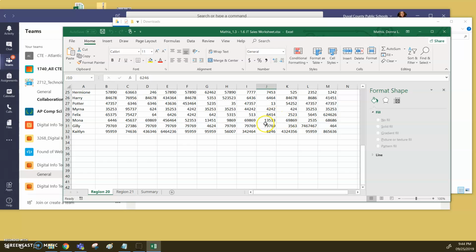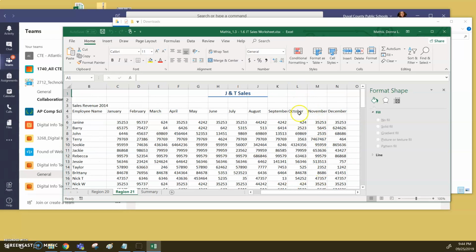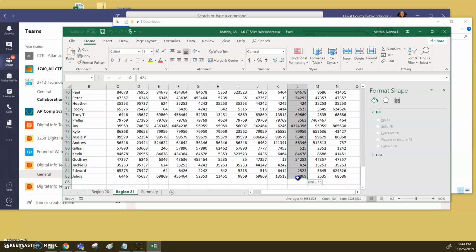And then we're going to move on to the last activity, which is to change the value of a cell. And they're going to have you do it on region 21. And I'm not sure which column it is, but here's what they're going to have you do. You're going to highlight the entire column, and then you're going to, on the Home tab, go to Number.